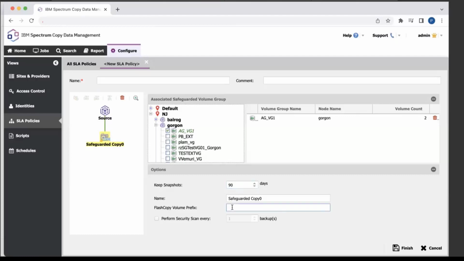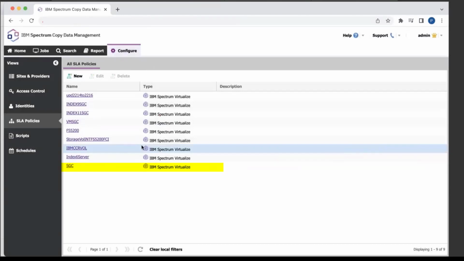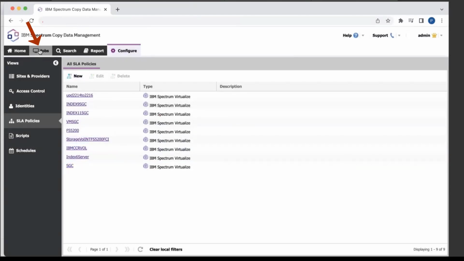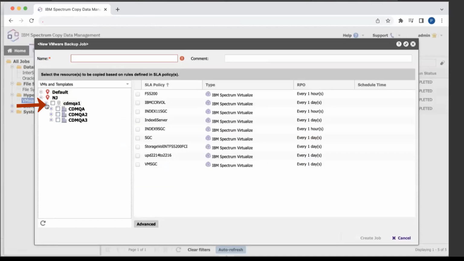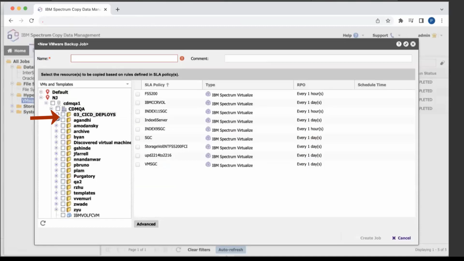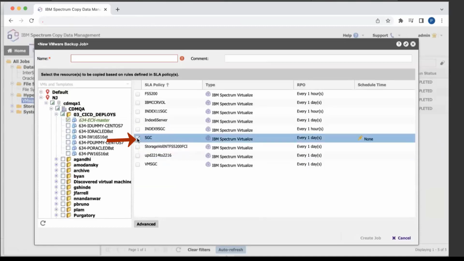Moving on, you can actually add a prefix label to your snapshot. Next, we'll want to provide a name. And then once you hit save, you have a new SLA policy created for safeguard copies. To utilize that safeguard copy SLA policy, you want to navigate to Jobs, select New, select Backup, select the application or VM that you want to protect, and then select the new safeguarded SLA policy.